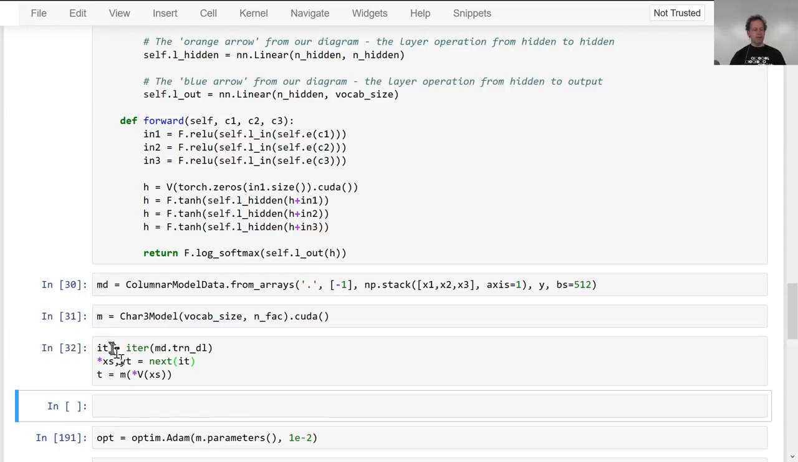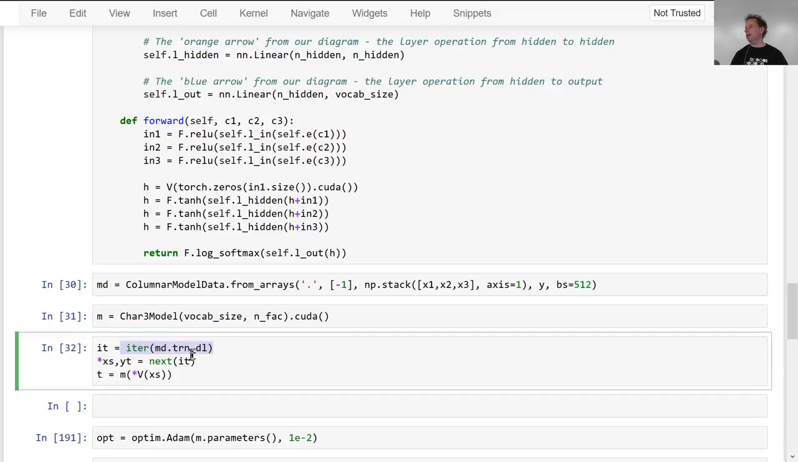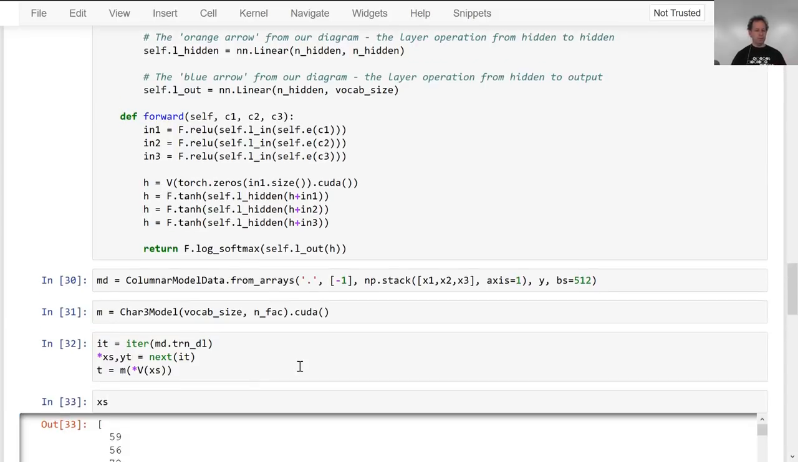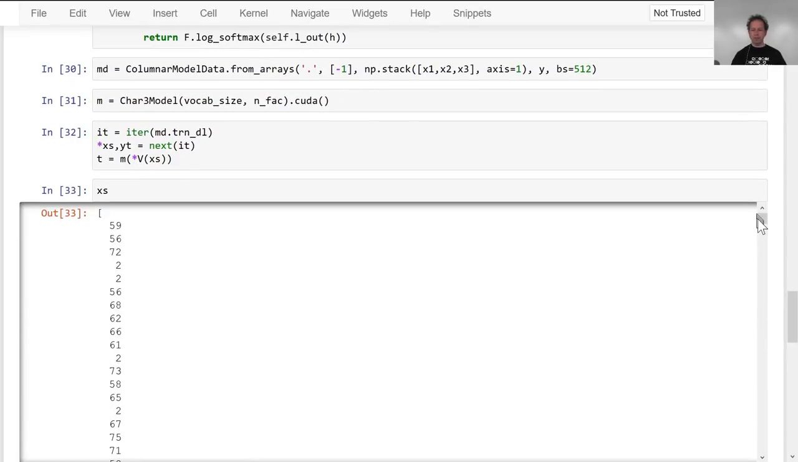Here is how we can look inside at what's going on. We can say iter md.train data loader to grab the iterator to iterate through the training set. We can then call next on that to grab a mini batch, and that's going to return all of our x's and our y tensor. And so we can then take a look at, here's our x's, for example. Have a think about what you would expect for this length.